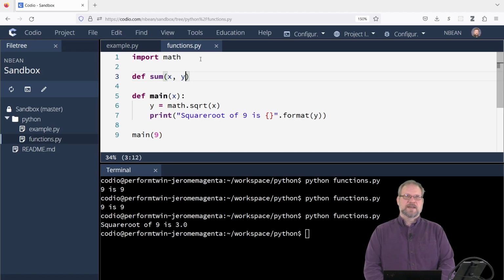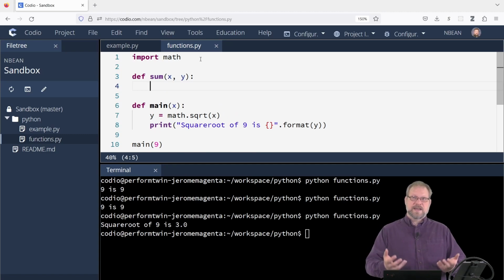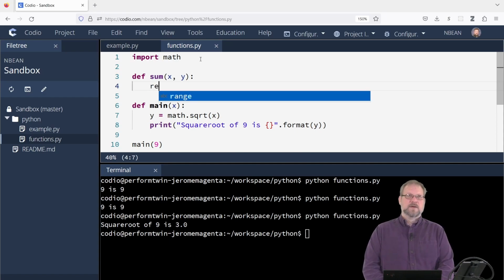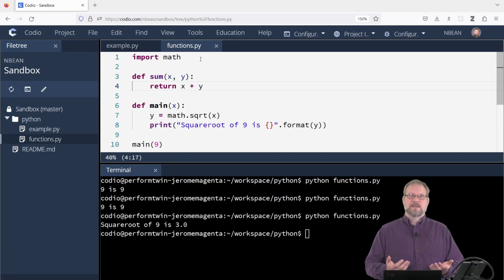We're going to sum x and y. So we get x and y as variables in the body of this function. And then if we want to give back a value, we do that with the return statement. So we go ahead and type return, then we can say x plus y. And that should calculate the value of x plus the value of y, and then that entire value gets returned.